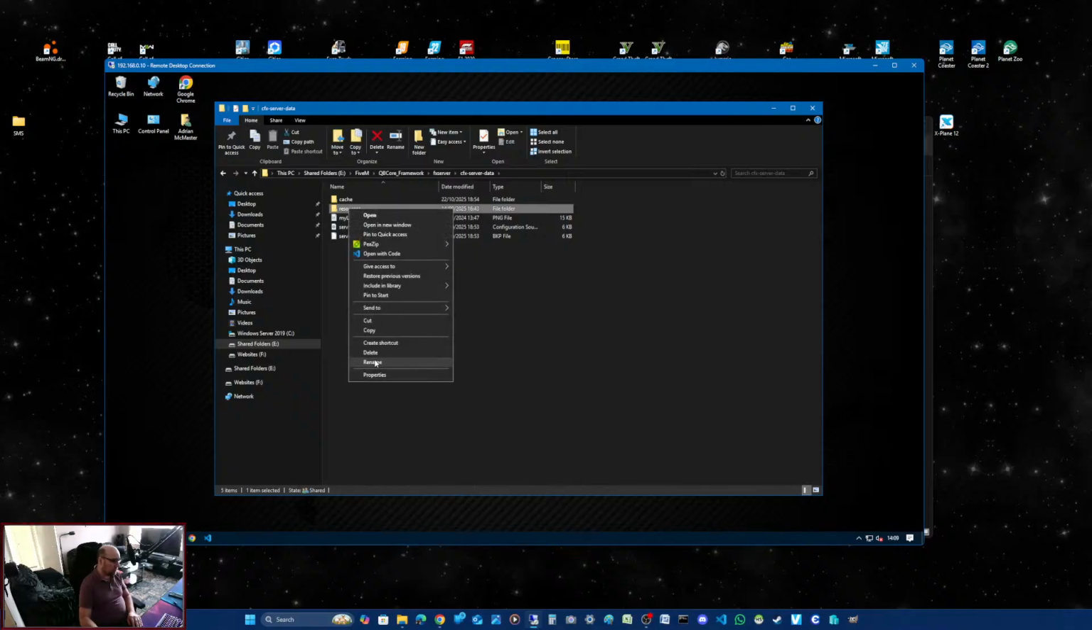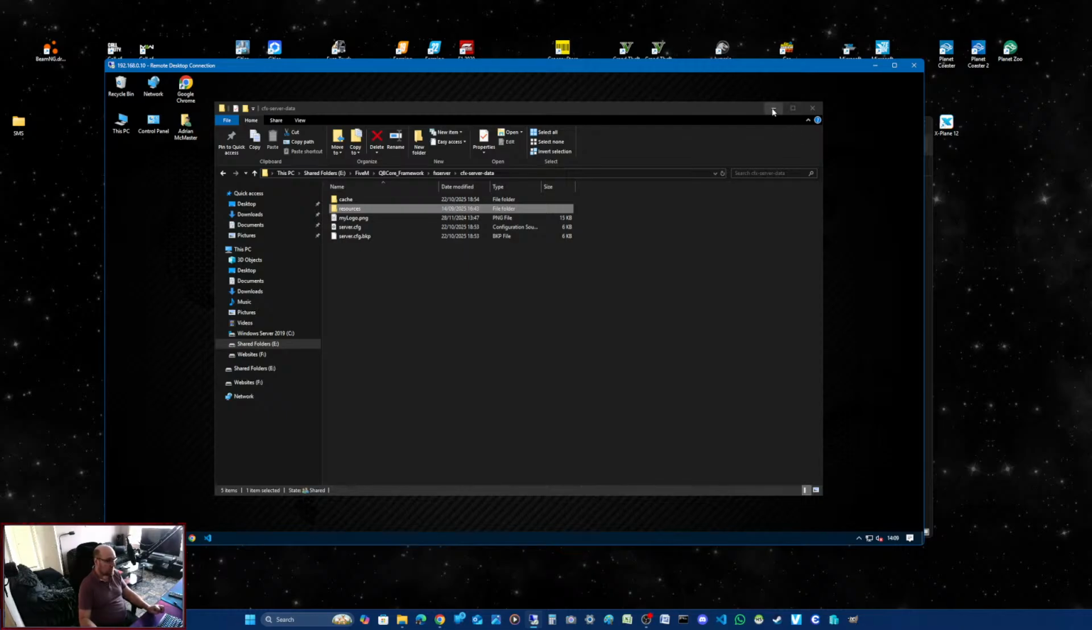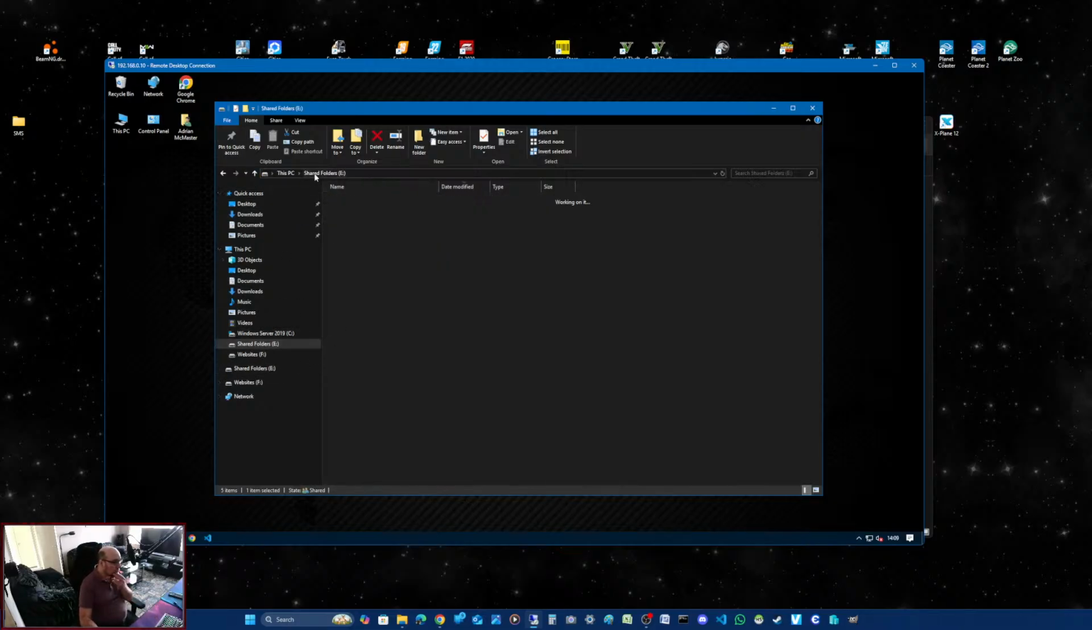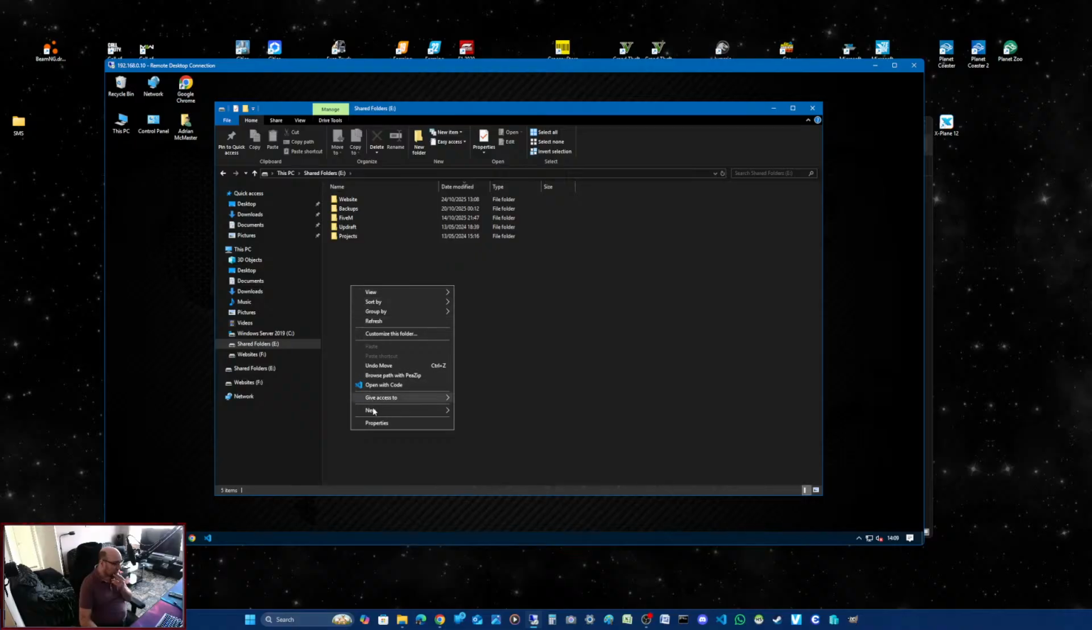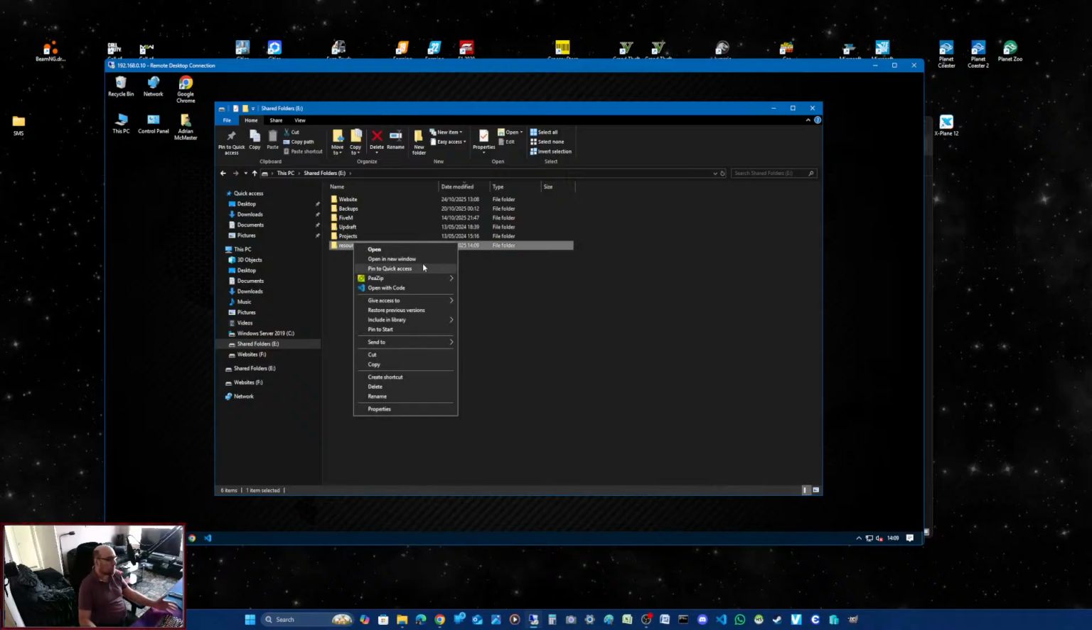Right, it says open. I'm not going to rename it, so I can copy the name of that folder so I know exactly what the correct name is. So what I'm going to do is go to shared folders. I'm going to create a folder called resources. I can't call it 5M, as there's already a folder there called 5M. So I can put the resources inside that folder. So I'll put 5M there.